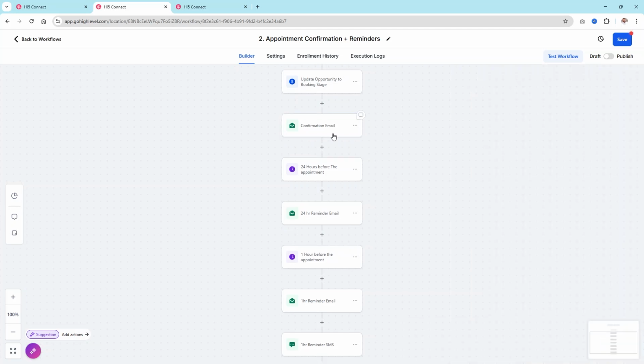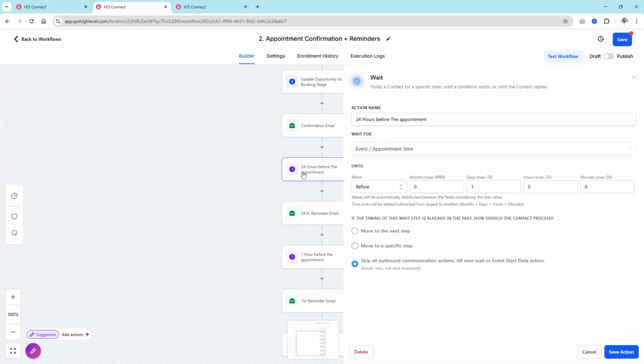Okay. And then once you have that, then we're going to tell it to wait. So this is a great way. So if you have a workflow where you're starting, you want them to wait a specific period of time, then you can do that. And so you can say wait after 24 hours, or you can say wait before 24 hours, or so 1 day before the appointment time. And then skip all inbound communications till the next event start date or action.